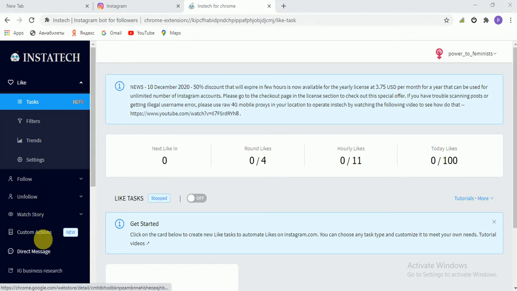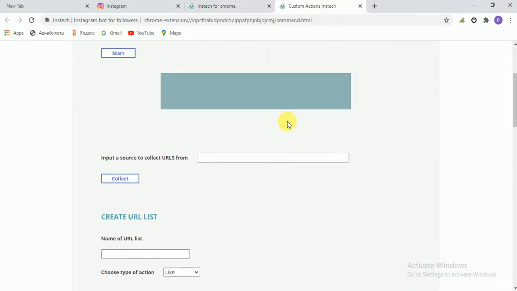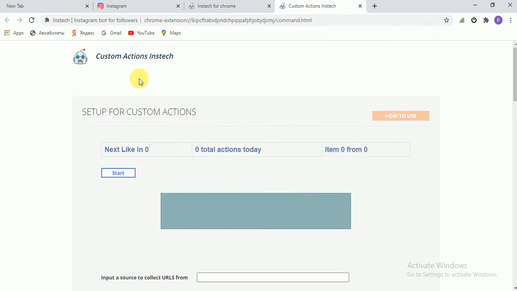So it's called custom actions. You'll find it on the list here, tagged by new platform. So this is the new feature we added to instech. So what this basically is, custom actions, it means it does the scanning before you start the app. The scanning is done prior to the initiation of the app. So before you execute any actions, you have to scan first.